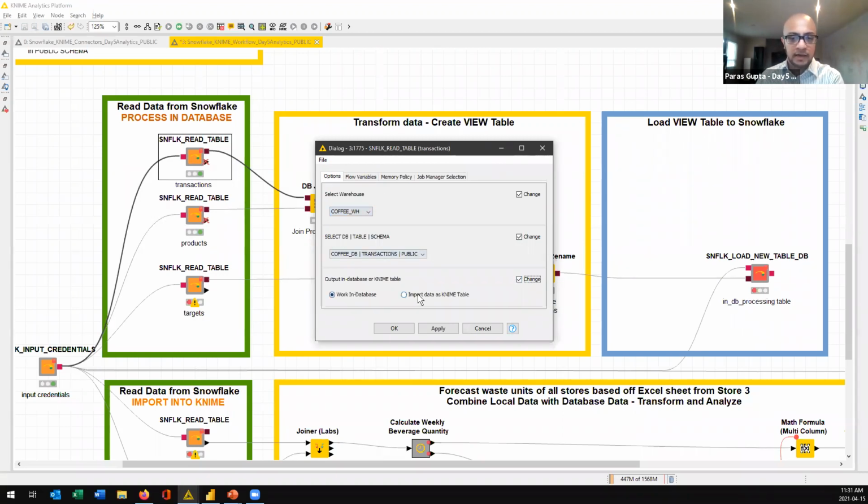At the bottom here, I have an option. Do I want to work in database? That's faster. It uses the Snowflake power and it uses the power of this warehouse to process. Or I can import it into KNIME, which opens up a whole bunch of KNIME nodes for me and allows me to integrate with other data sources outside of Snowflake. So I have this flexibility here. In this case, I just used working in database, and that's why the KNIME type of table is canceled out.